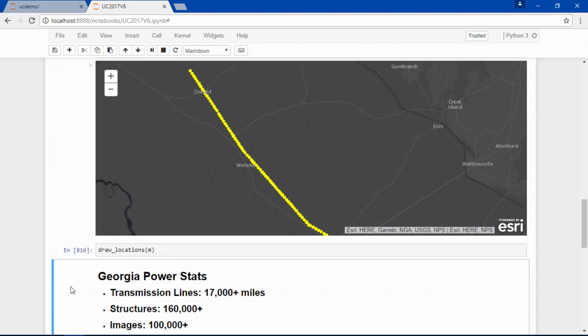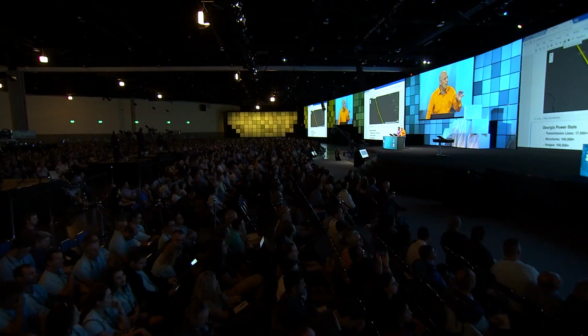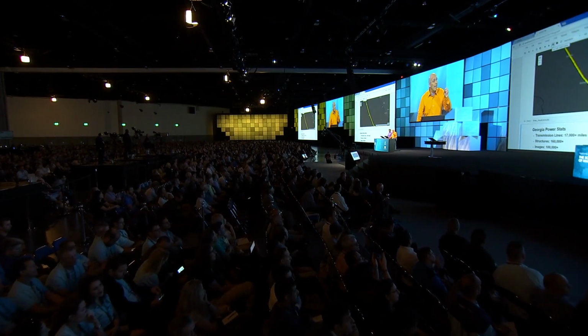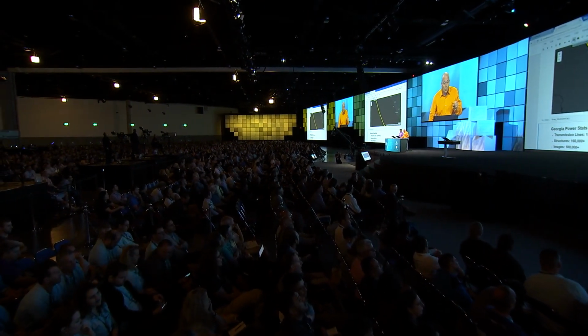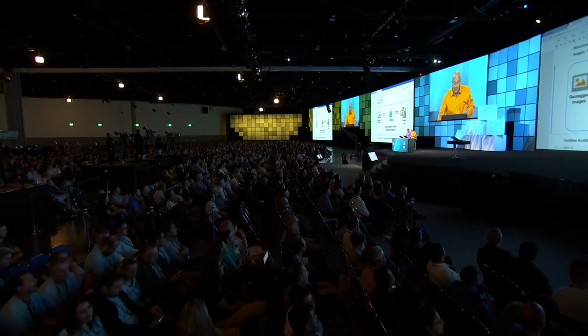What you're seeing here is just 1 mile out of one flight. And in that 1 mile, there's 400 images. Now, Georgia Power has over 17,000 miles of transmission lines. That means today, they are manually classifying over 100,000 images. This is a daunting task. There has to be a better way to do this. And that easy way is using deep learning.